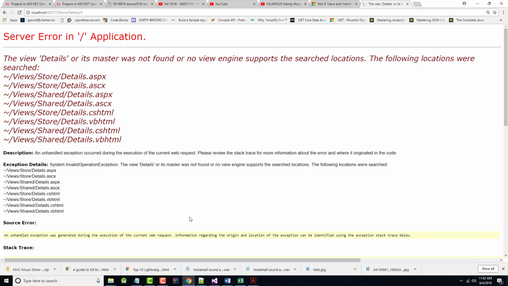And it's telling us there's an error. The view details or its master was not found. Well, it was under store, wasn't it? Now, I'm going to tell you this, and you may laugh, but it's the honest to goodness truth. I love it when stuff like this happens, because it's forcing me to go back and say, okay, what the heck did I do wrong?